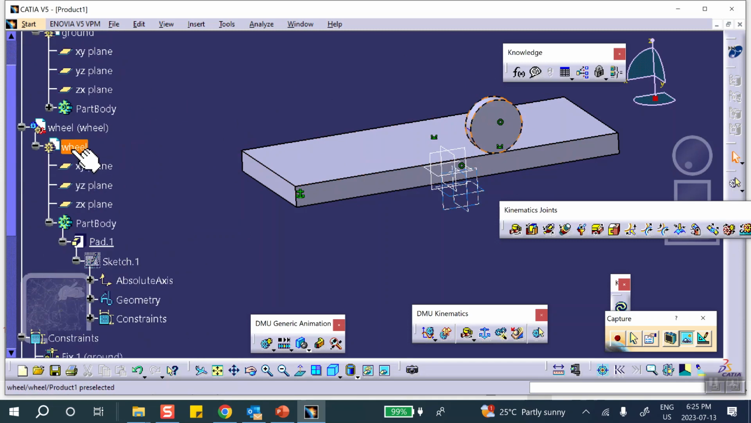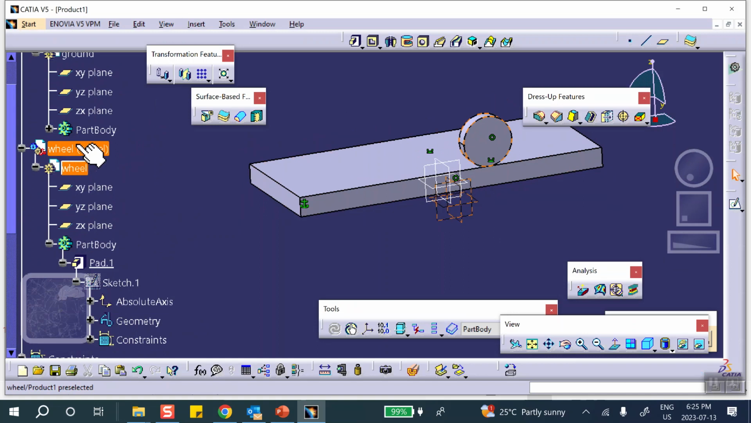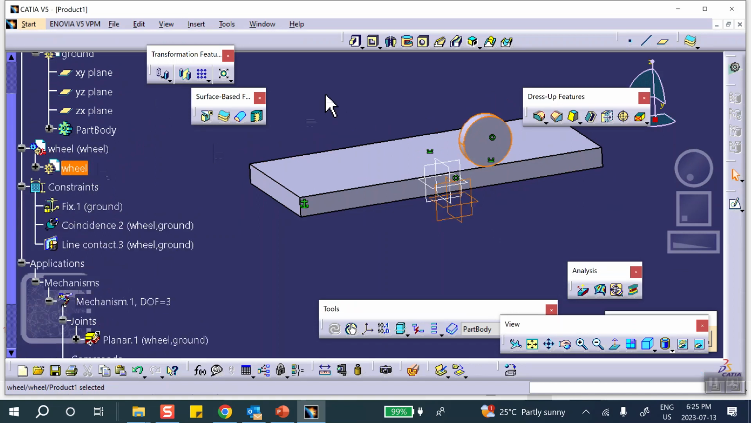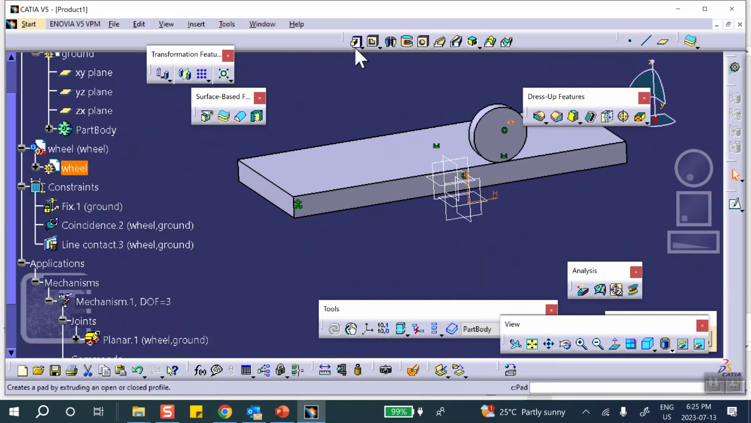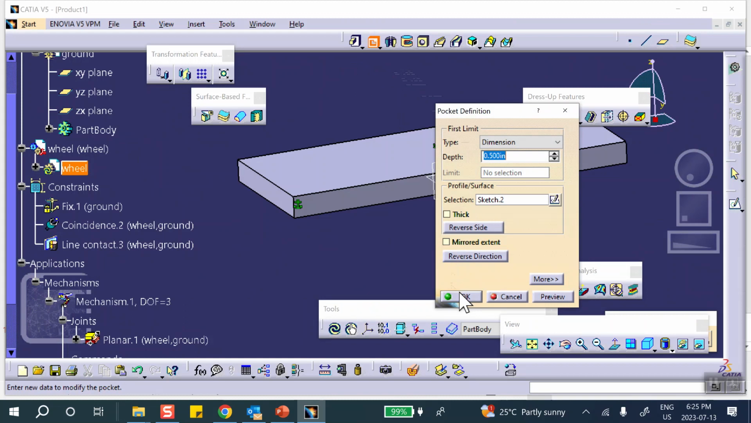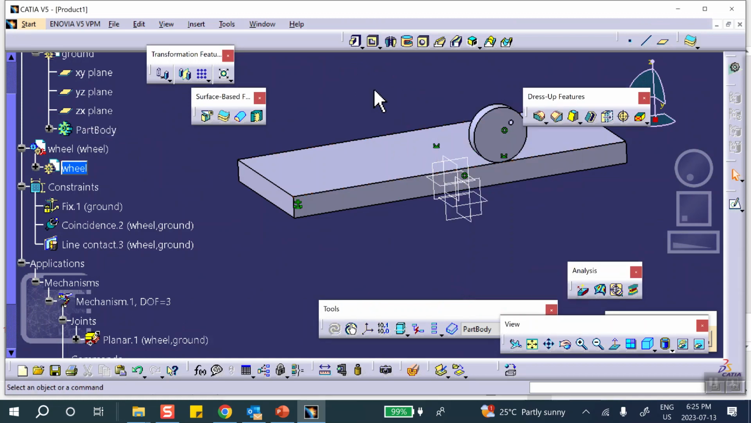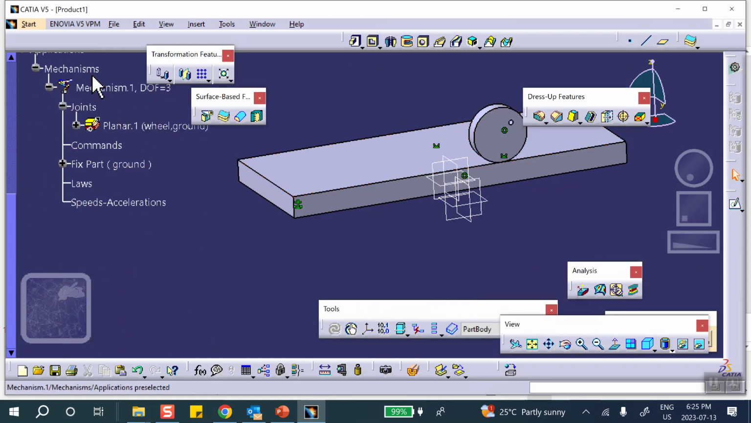I'm going to go back to the wheel. Good. I'm going to draw a circle on that face so that I can actually see that it is rolling. Right there. Exit. How about maybe, I don't know, pocket it, pad it, whatever you want. There. Okay, good, good. So back to the mechanism.